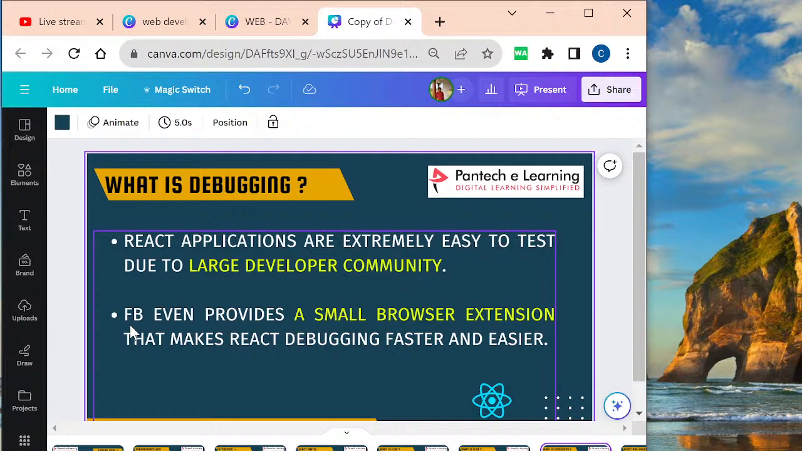fine. So React applications are extremely easy to test due to the large developer community. So FB even provides a small browser extension which makes React debugging faster and easier. It's clear, Jahira? Okay, fine.